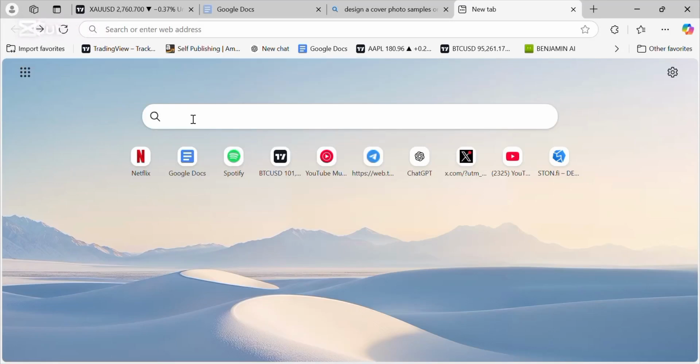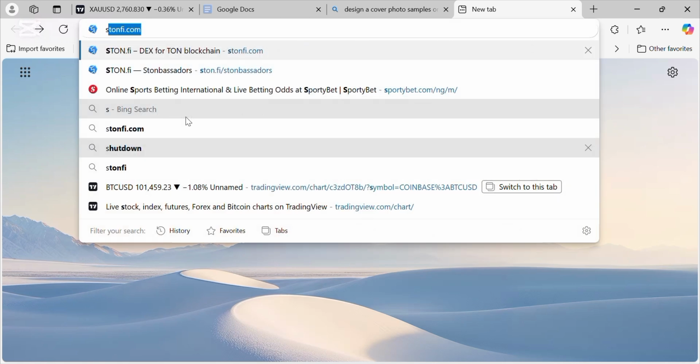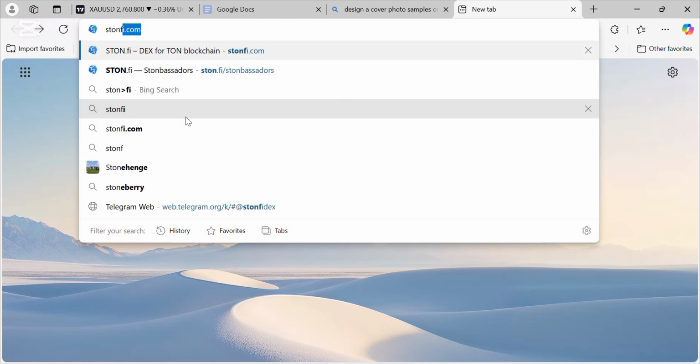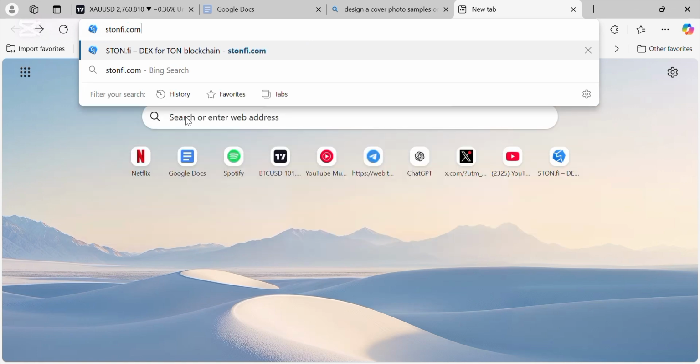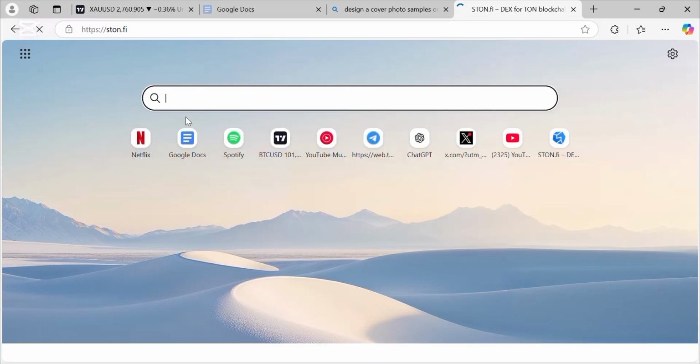So guys, today I'm going to be giving you a quick guide on how to perform a swap on the STON.fi DEX platform. First of all, you need to go to any of your web browsers. It could be Google Chrome, or Opera Mini. Once you get there, you search for stonfi.com, or you click on ston.fi, any of the above.